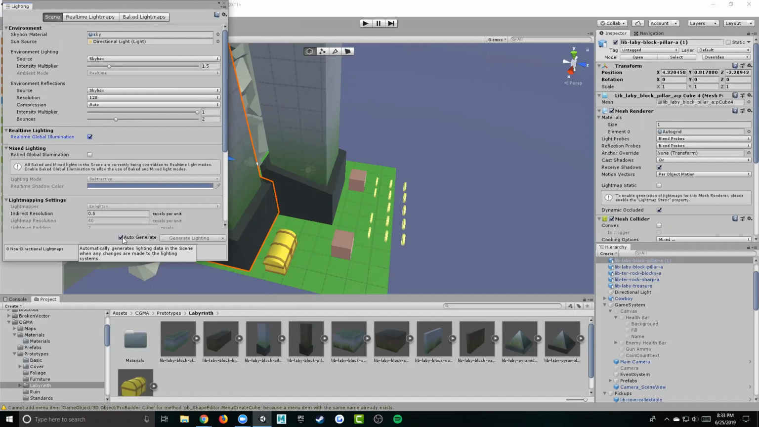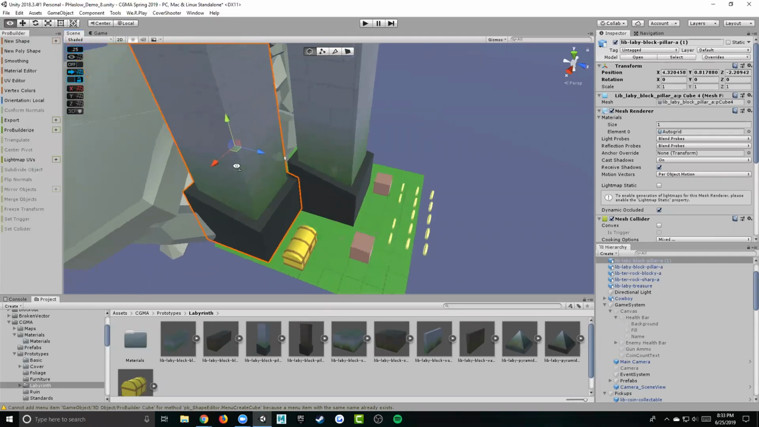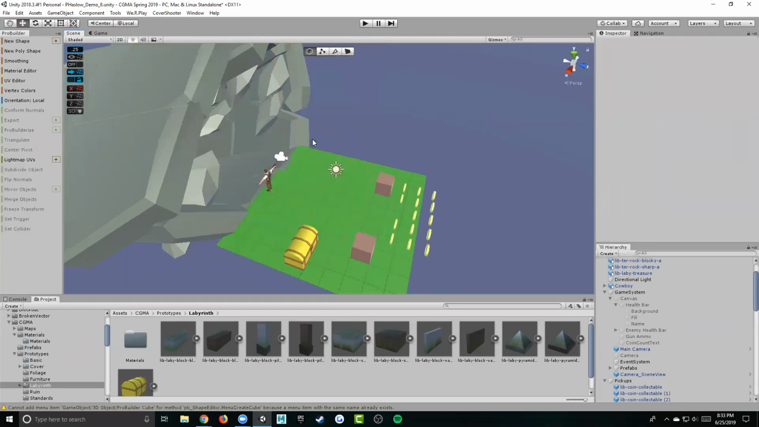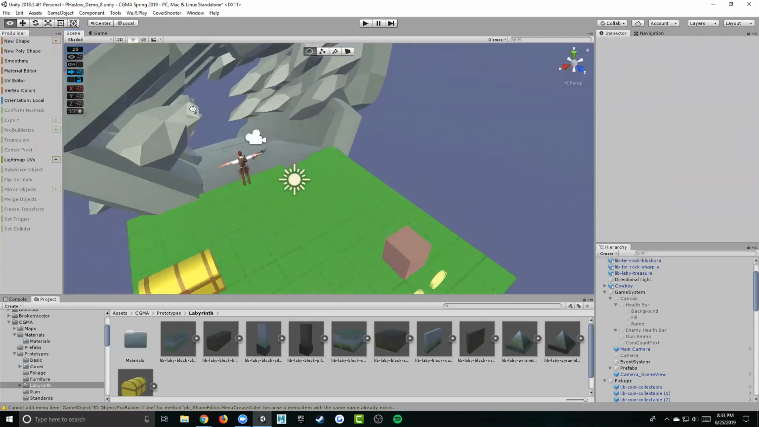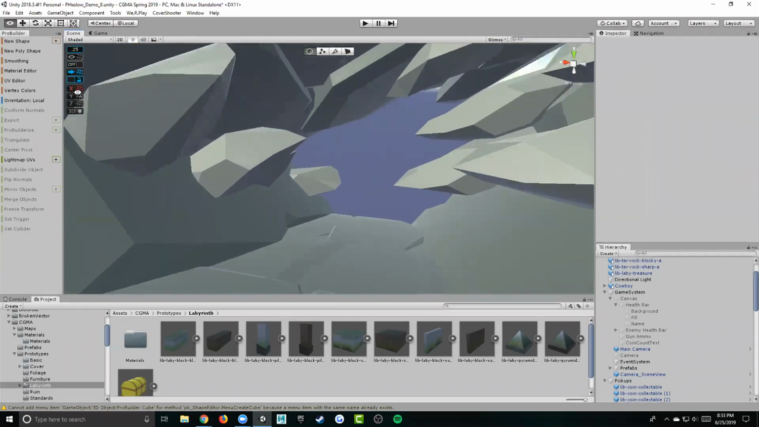Yeah, I really don't know what that is. I'll have to look into it, but I'm also not sure why it's not generating lighting either. Previously, when I had baked lighting, it did just that. It baked the lighting, and now it's not. It doesn't seem to be baking any light maps. So I'll have to look into that.